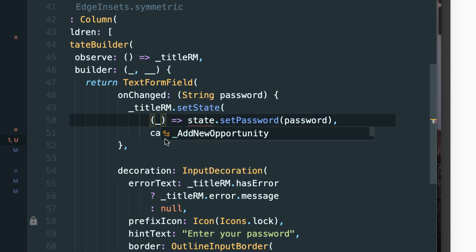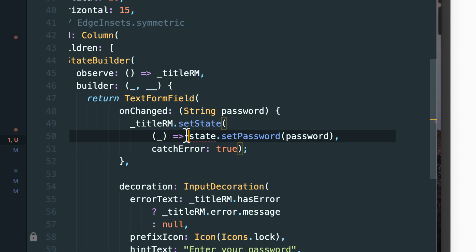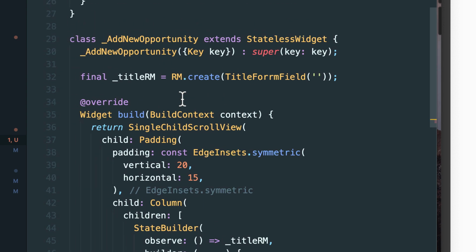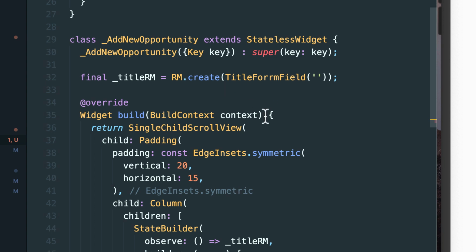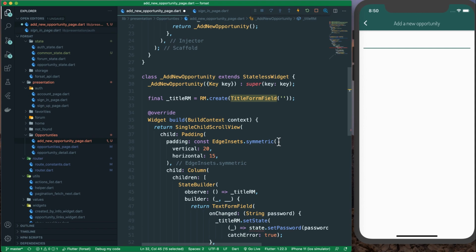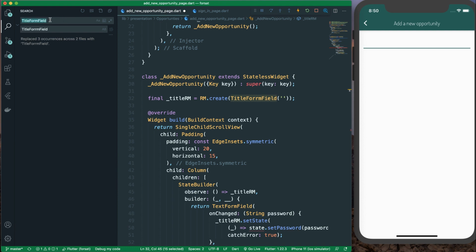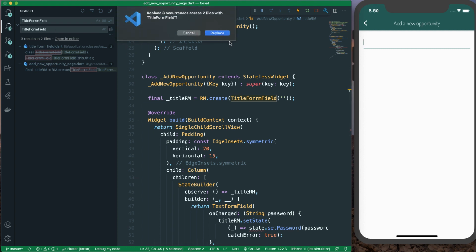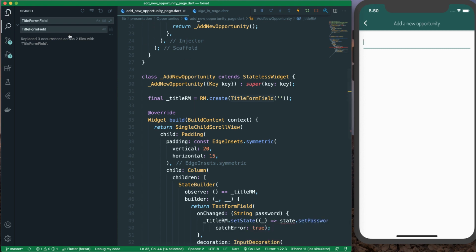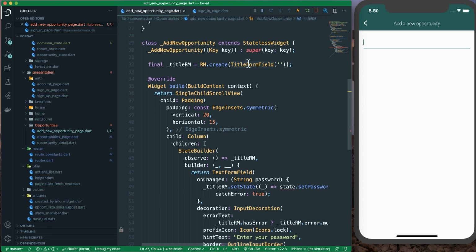We are not going to put the state. We are not interested in that state. We are going to return a new instance of that text form field class. Oh, that title form field, and I misspelled that. Let me put it here and change it to form, right? So it's here. Okay, so now it is correct.